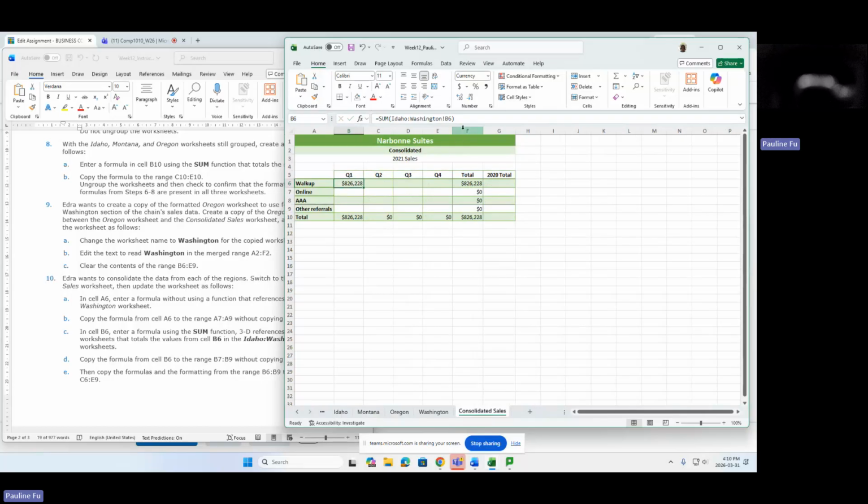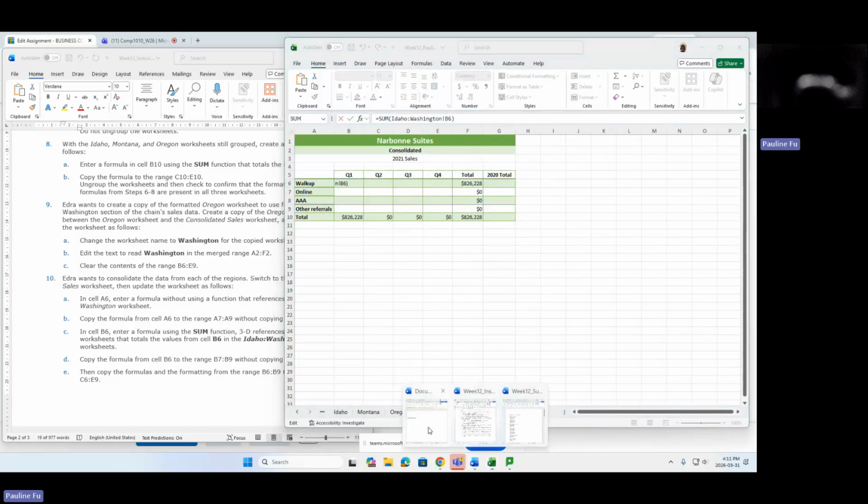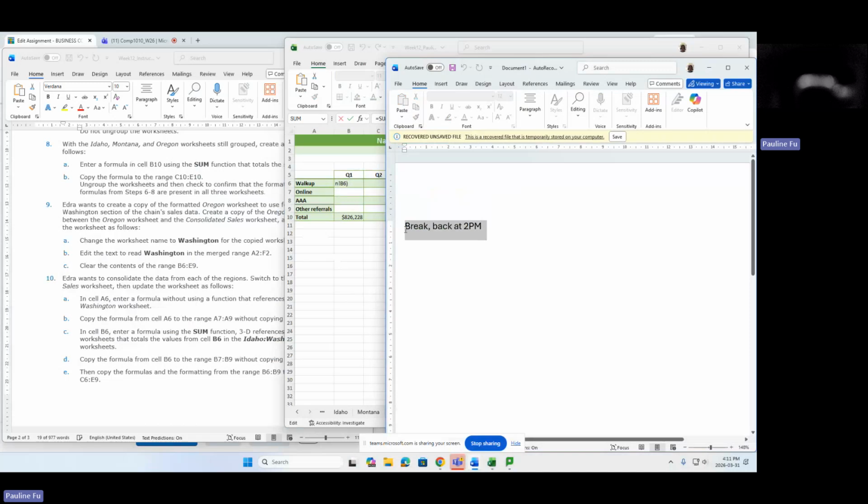Especially Mac user, I will copy this. I will tell everybody, if you can directly copy, typing this formula, it also works. I will tell you the other method, okay? Copy and paste.